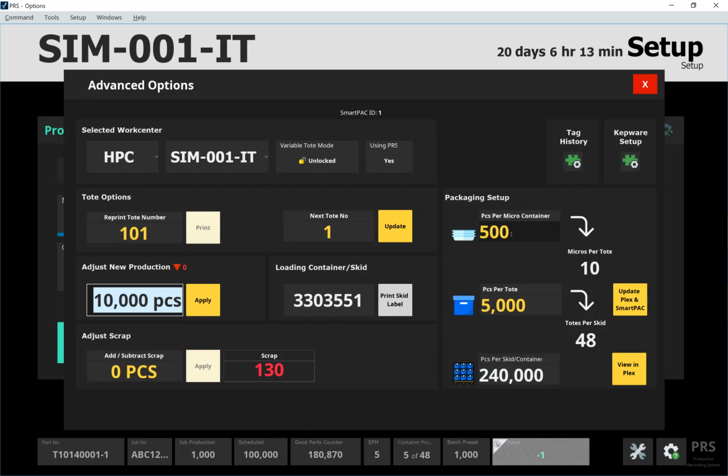Now you will see that this changed the math a little bit. It went from 5 micros per tote to 10 micros per tote. And for that change to go into effect, of course, I have to click the Update Plex and Smart Pack button. That will take both of these values and send them to Plex and to PRS and to the Smart Pack all at the same time, which keeps everything nicely in sync.